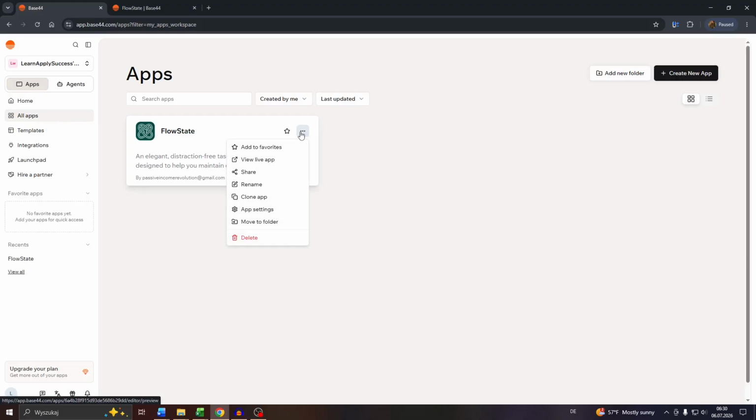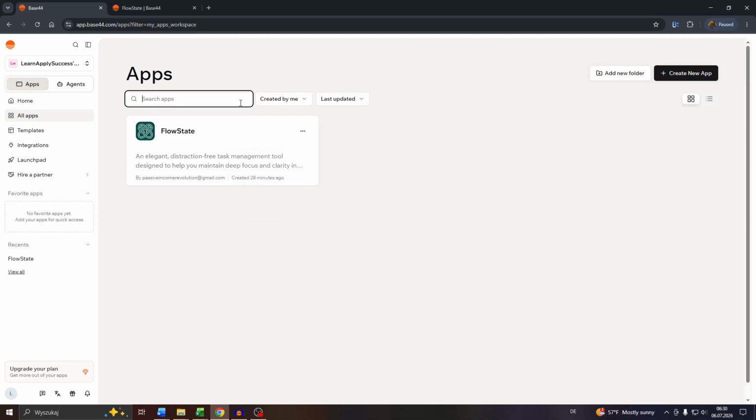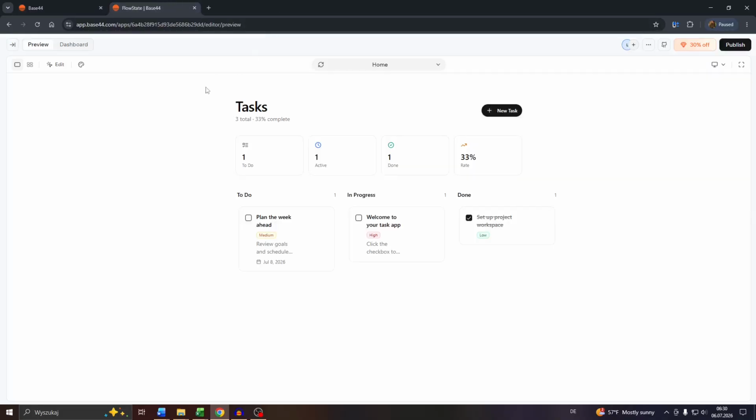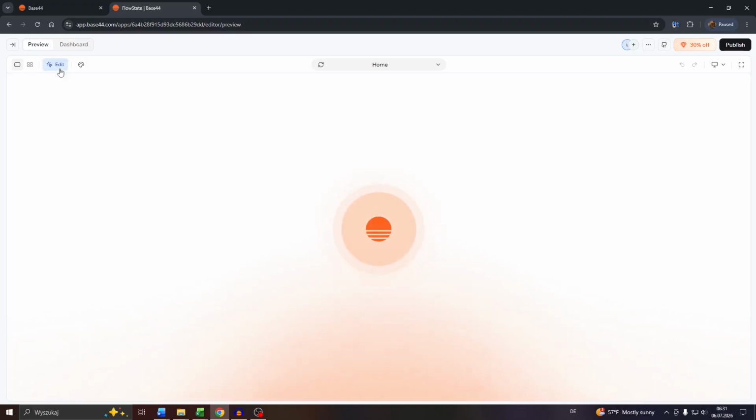You may also click into these three dots here, and for example, navigate to the app settings or rename it. However guys, if you'd like to edit it, click into it here, and you will then be redirected to the app designer or editor here. So from here you may add various edits and changes to it.